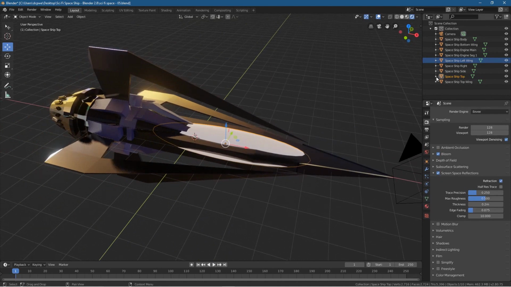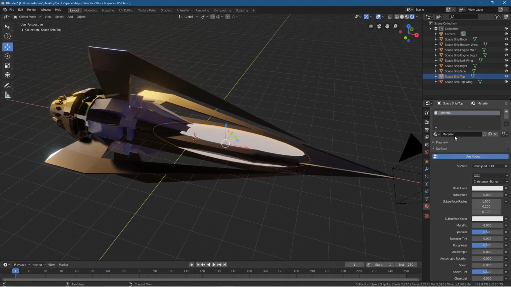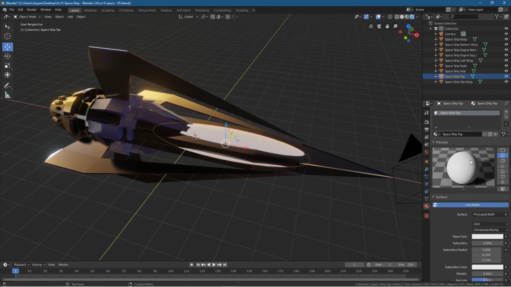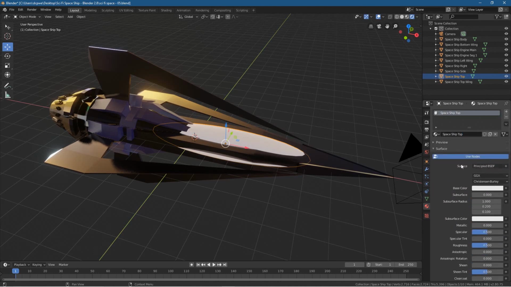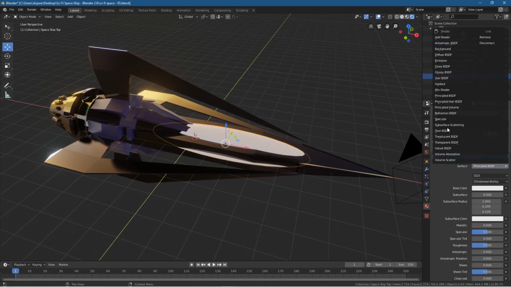And we want to go to the ship top, so let's double click, copy that, ship top, and go to the material. Let's click new and paste in that material, and then we want to click on the surface here, and you see all the different types of surfaces. You've got glossy ones, you've got emissions, you've got loads of different types of surfaces here, and you've got translucent and transparent, but we want to make it glass, right?